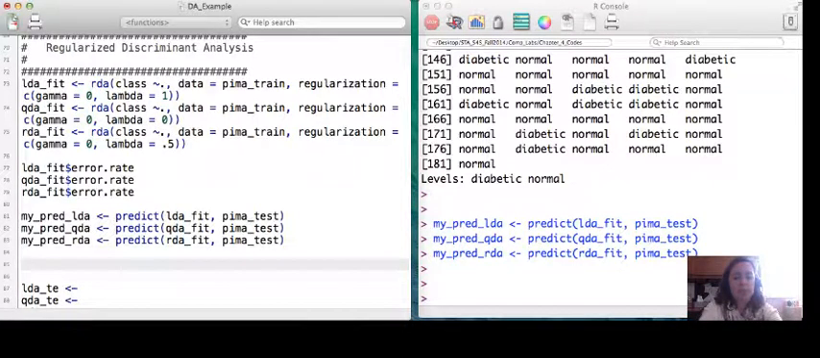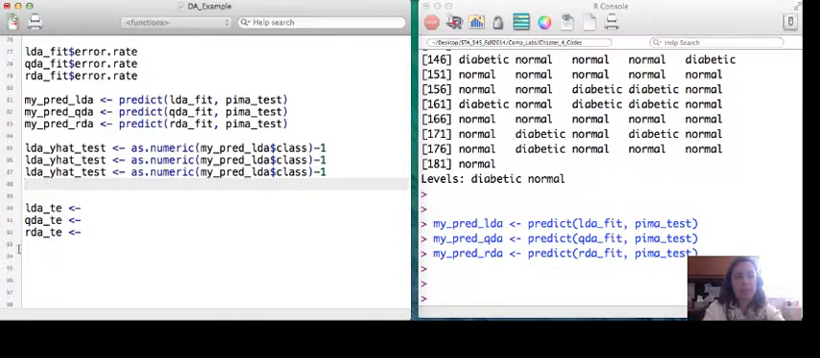So let's first do y hat LDA, and let's do it like this. LDA y hat test, and that's going to be mypred LDA class as numeric minus 1. And we could do the same thing to get the predictions for the other three. So I'll change this to an RDA and a QDA. This is a QDA and an RDA.